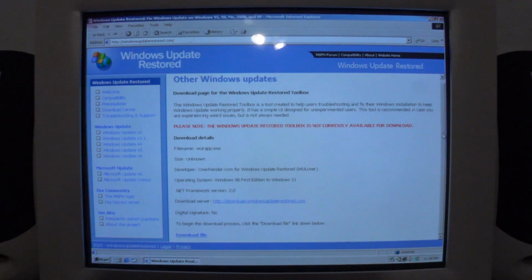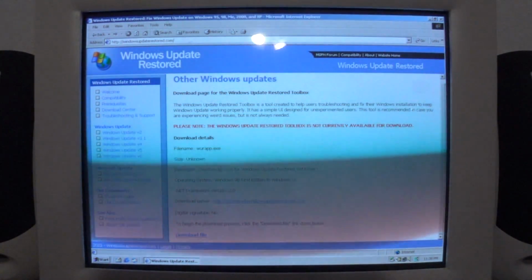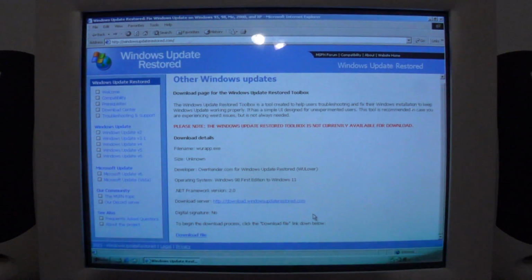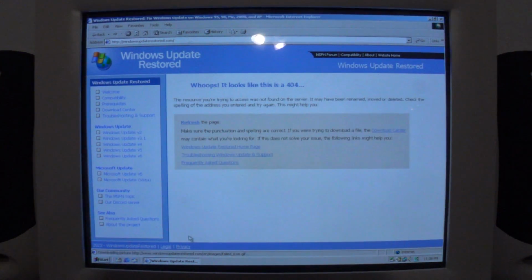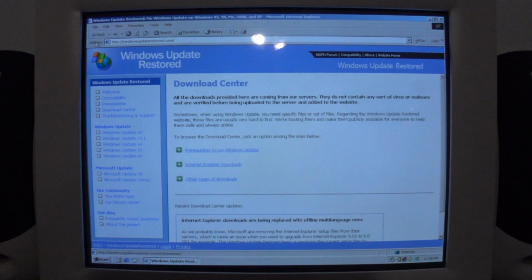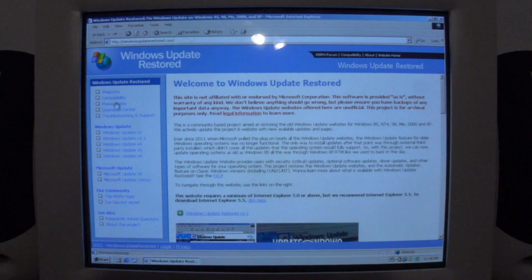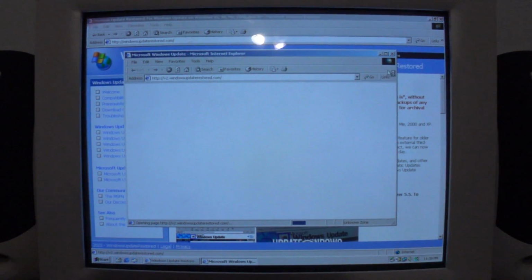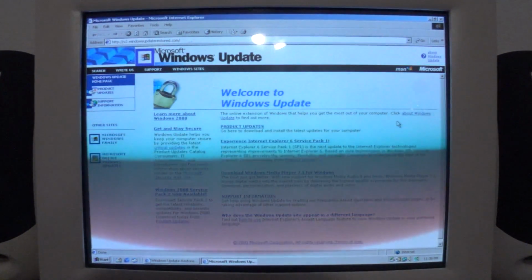So updates. Windows Update Restored Toolbox. That's just the other one. ActiveX controls. Whoa, another 404. Guess these pages haven't been implemented yet. And we'll attempt to launch into Update v2, which won't work, but we'll take a look at what the site looks like.